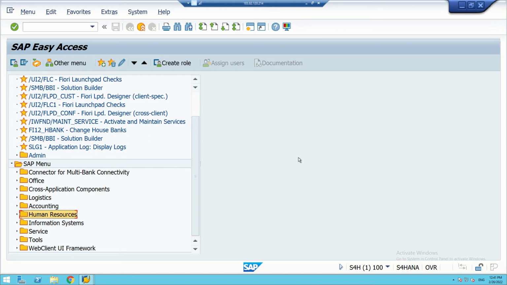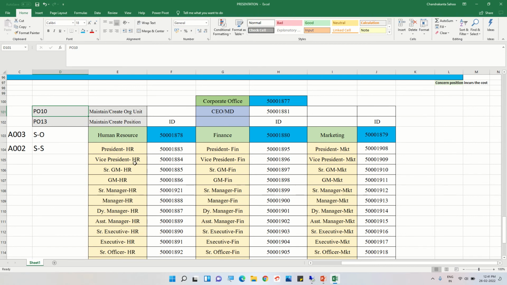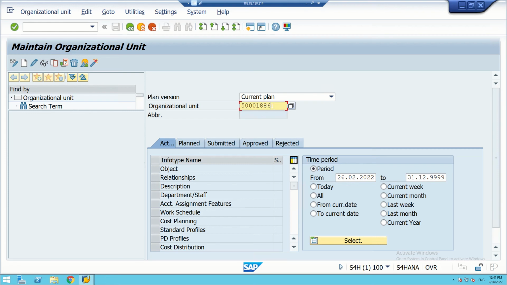Suppose we'll check the org unit, take for example. So the code is PO10. So org unit, there is an org unit. So we'll see. And org unit, take for example corporate office, we have the code. These are the codes I have recorded. These are the codes I have taken note of. By using the codes, I am just putting this. So the org unit for corporate office is 1877. We'll see.